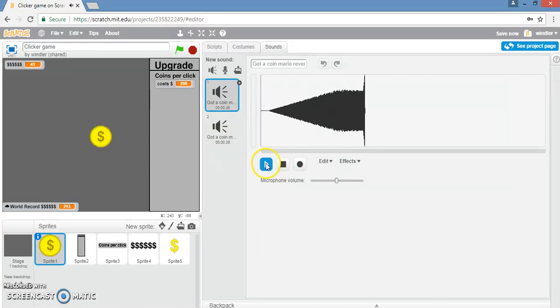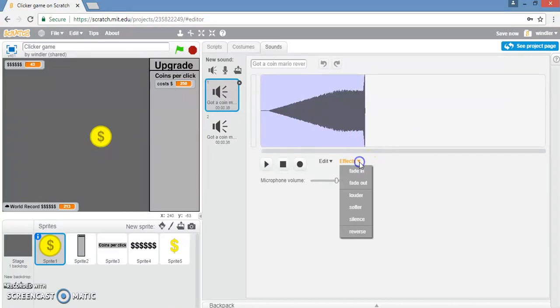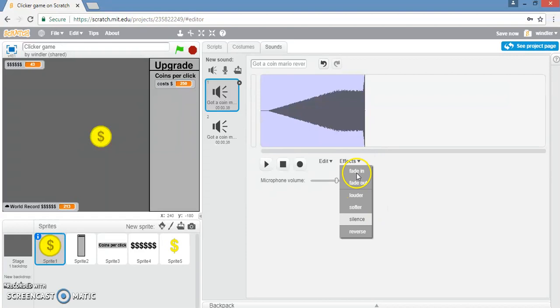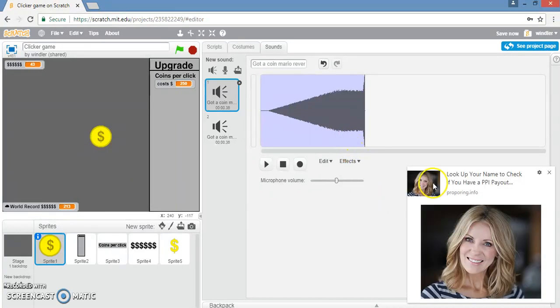Also I've got this sound which is, if you upgrade it, it's the reverse version. If you want to learn how to reverse it, you highlight all of it, effects, and then click on reverse, and you can reverse it again. This is the loudest you can get, because if I click louder it doesn't go louder. I can change it to silence, and then I can put it back on louder.